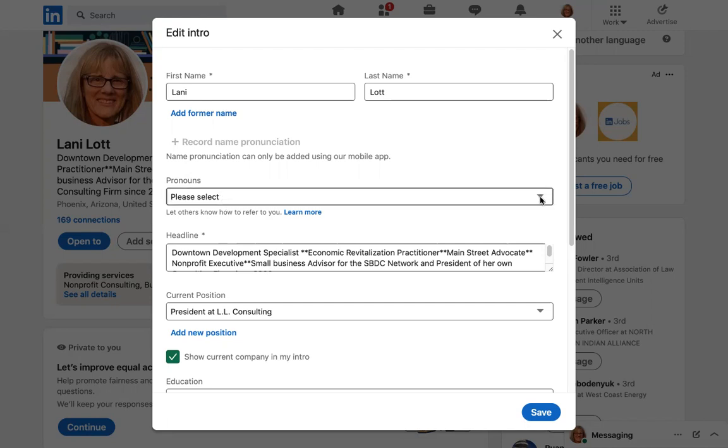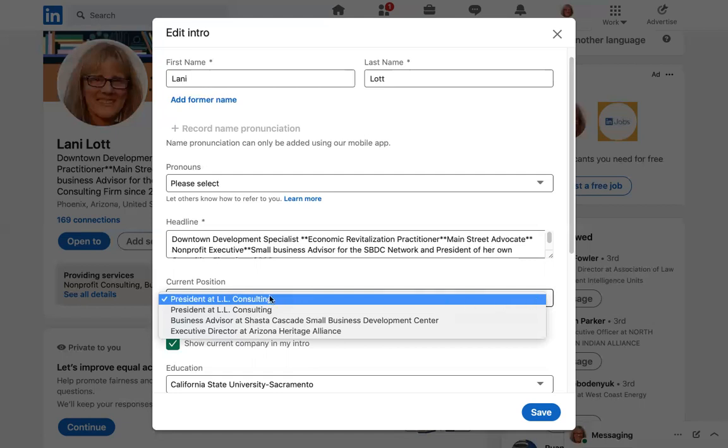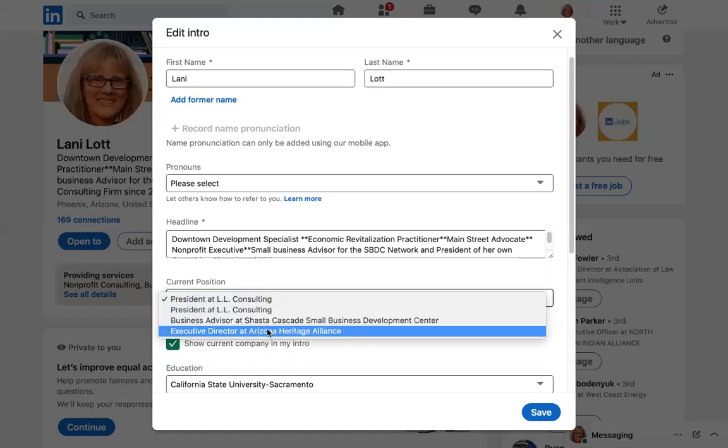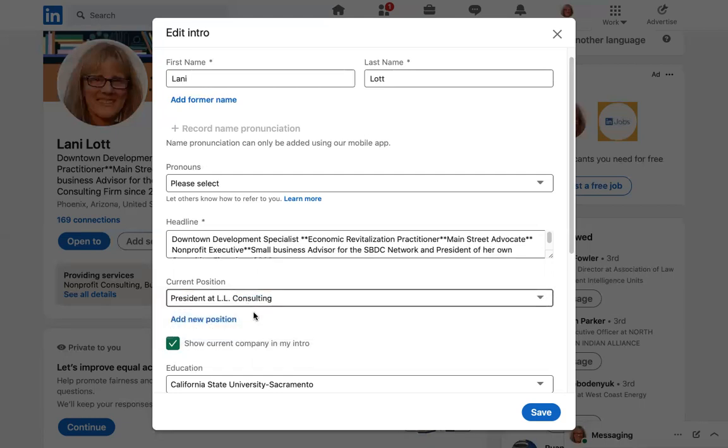Then you can select pronouns if you're using pronouns. I don't use pronouns. And then my headliner, right? That's what it's called. I think it's only like 150 characters, pretty short. Then your current position. I have several here that I'm involved in currently. But I want to have my consulting, that I'm the president of my own company, L.L. Consulting, right there.